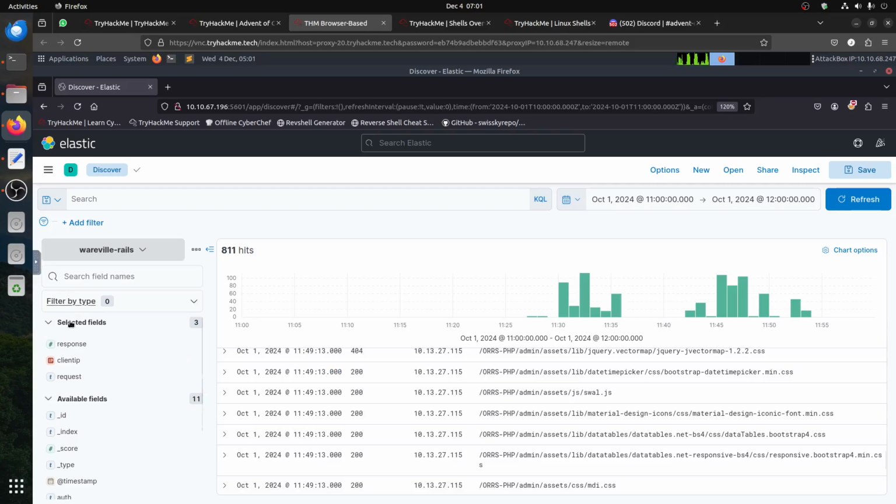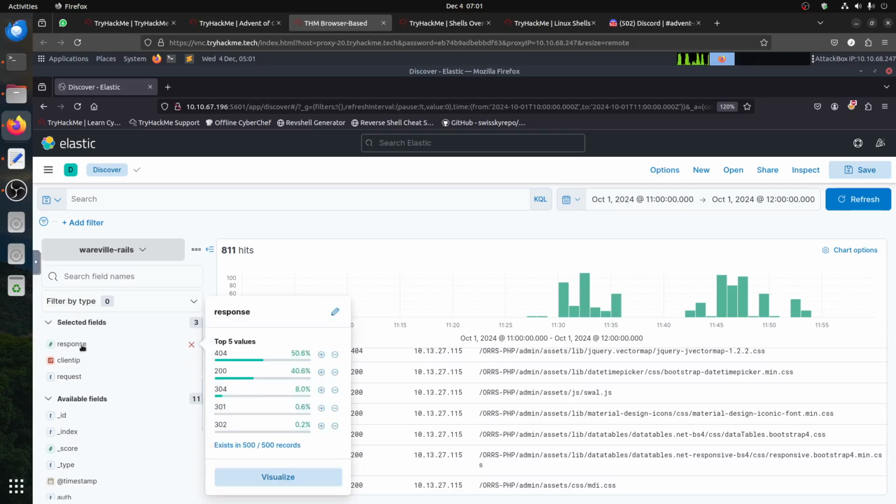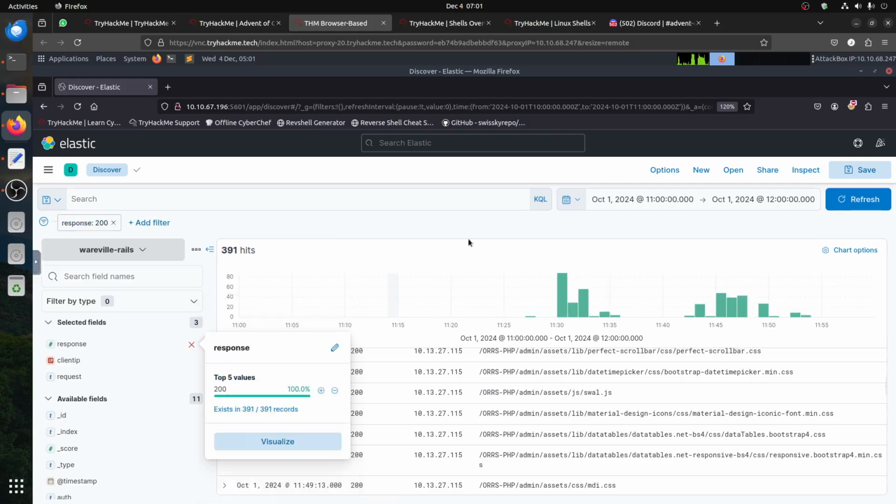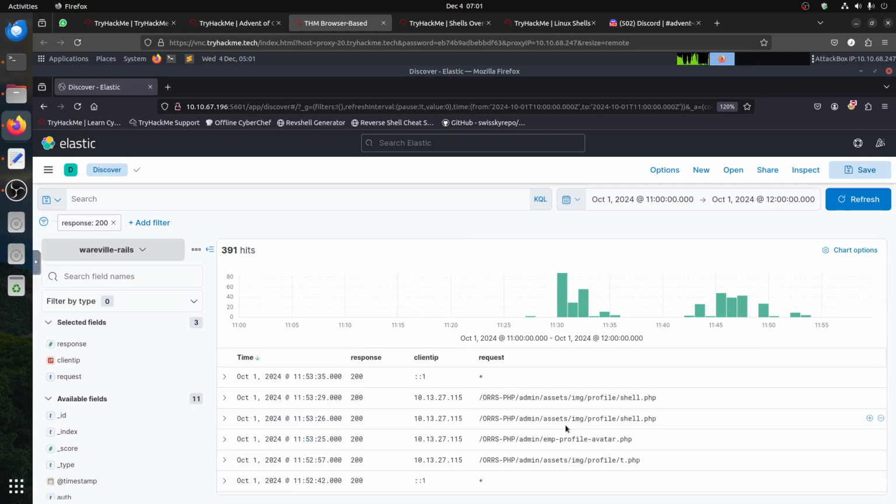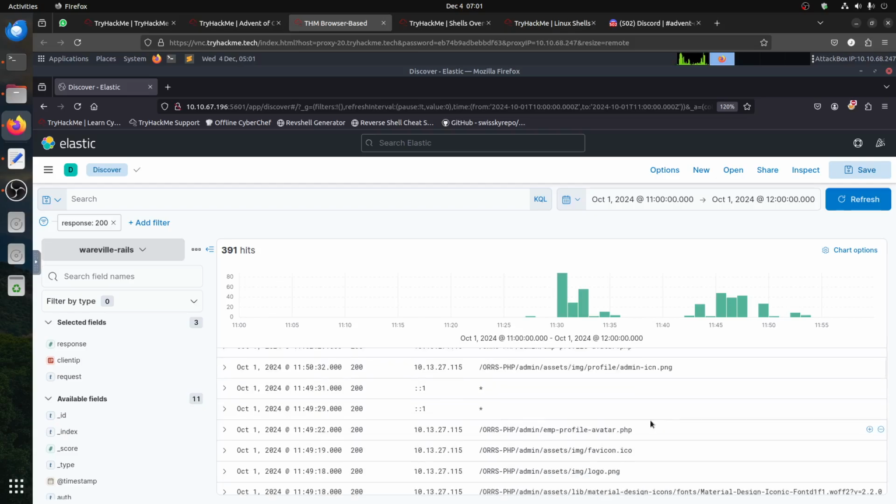So we can check the response here. Maybe if we're just interested in a 200, for example, I can say I want 200 only. So I go down to this, and I'm not interested in the local IP. But we can see the shell.php gives us an interesting idea.